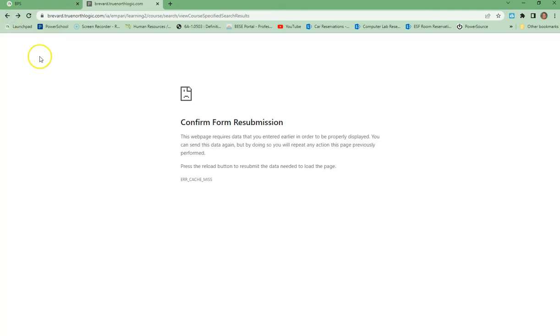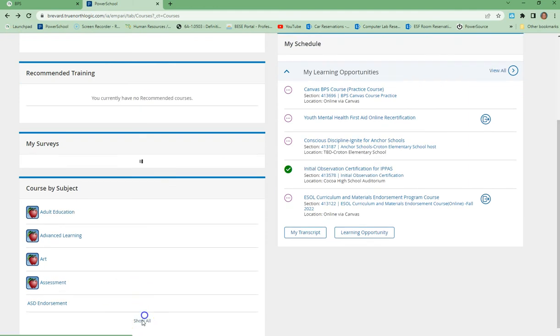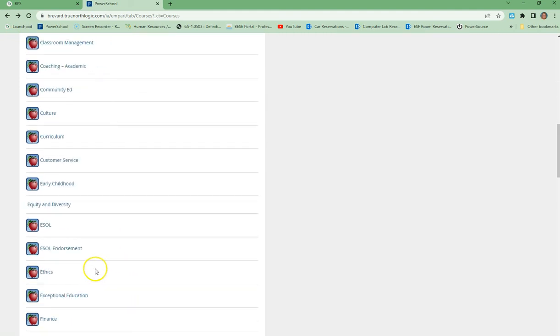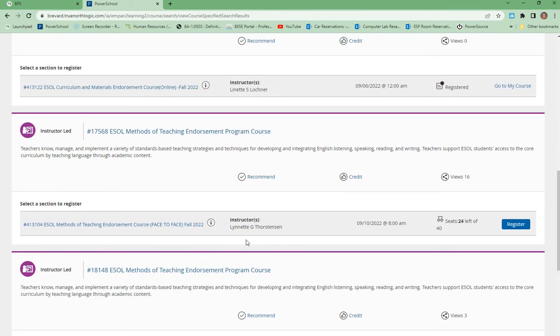So let me go back real quick. As I'm looking at those ESOL endorsement courses, let me go back. So we're going to go back and take a look at all of the courses that are available. If I want some more details about the course, I know it starts on the 10th, but I need to see more details because I'm not sure if this course would be the right course for me.